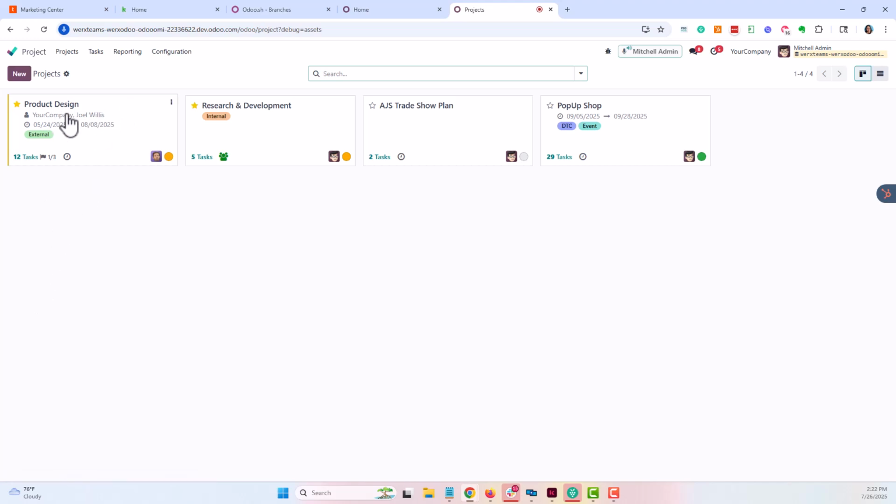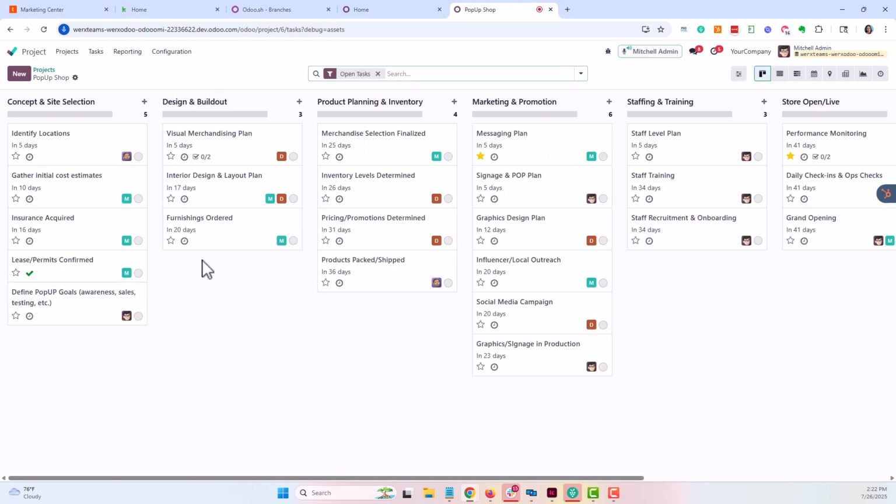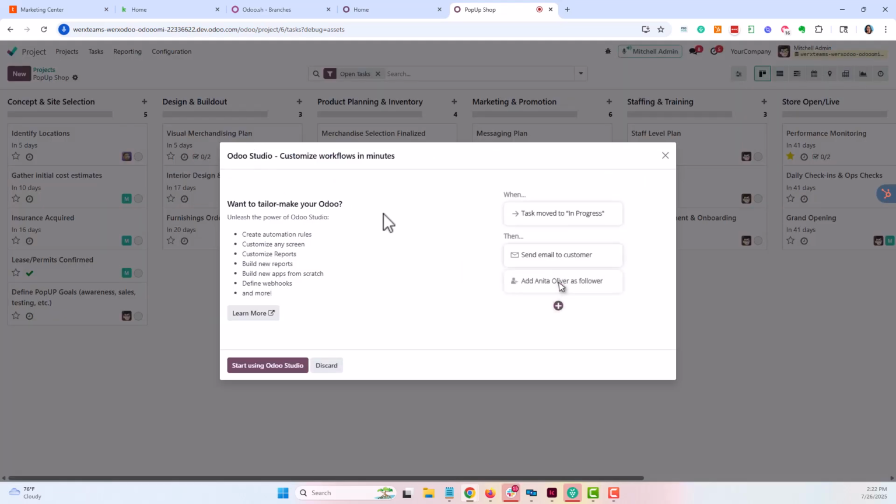Oh, one other thing I want to show you. Let's go to the pop-up shop again. You can also schedule automations for different stages. So you could say anytime, let's say we move something to design and build out. So as soon as this task, design and build out tasks start, we want an automation.